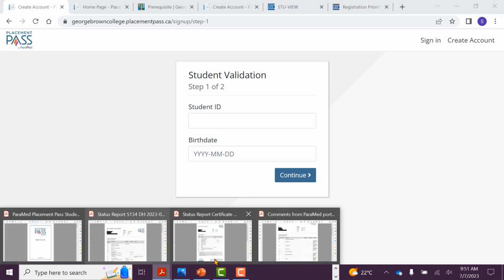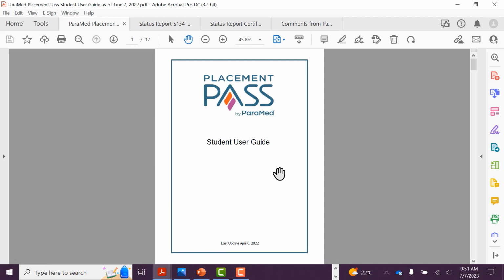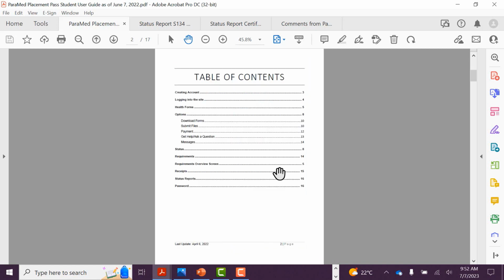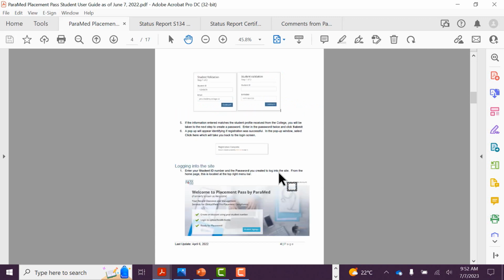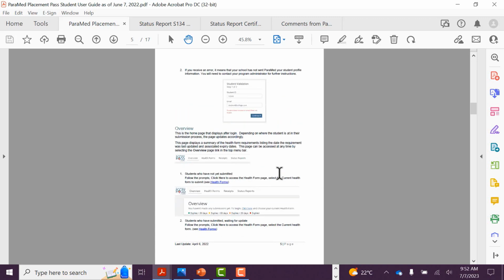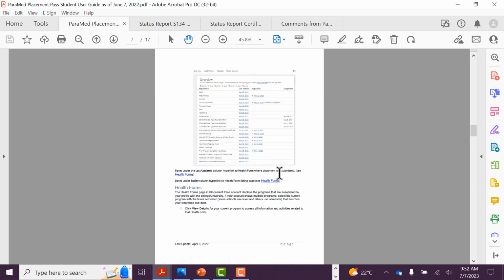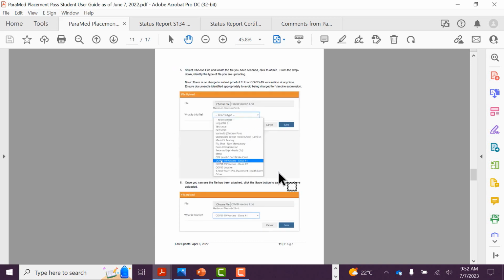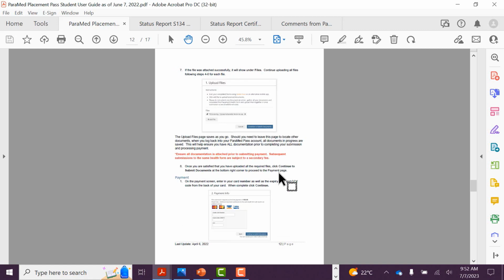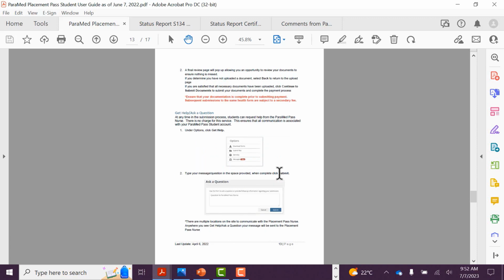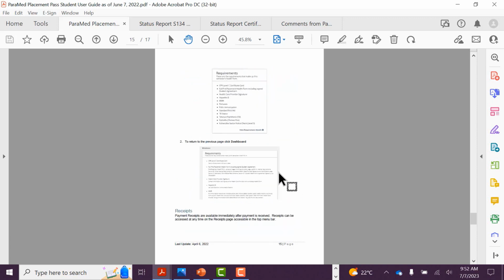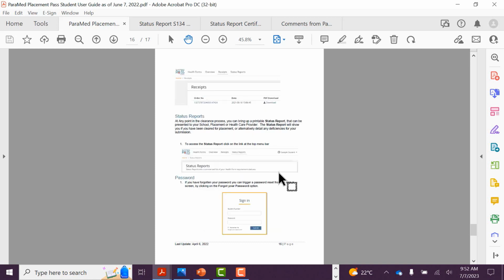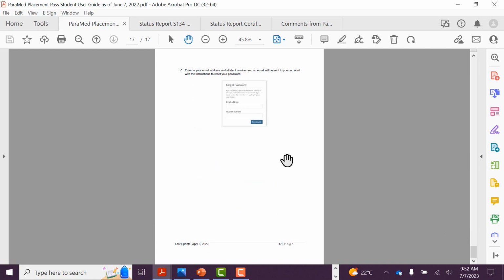Please use the ParaMed student user guide that we sent you in how to access and navigate your ParaMed portal account: creating an account, logging into their site, the overview of your account, your health forms. This is where you will find how to submit and upload your documents to your ParaMed portal account, how to pay the initial or resubmission fee, get help and ask a question, your status report, and if you've forgotten your password and how to reset your account.